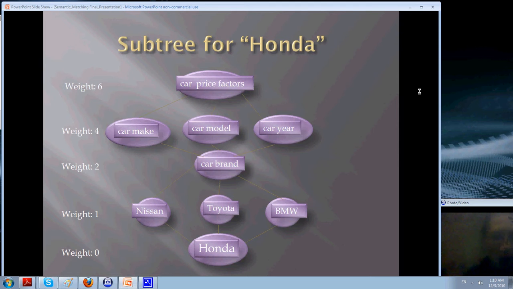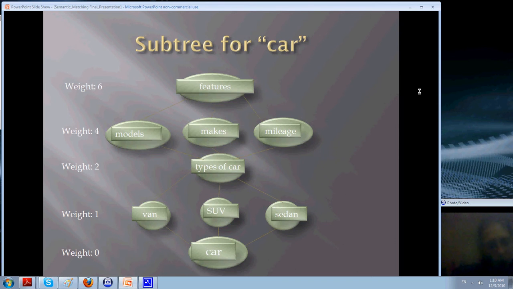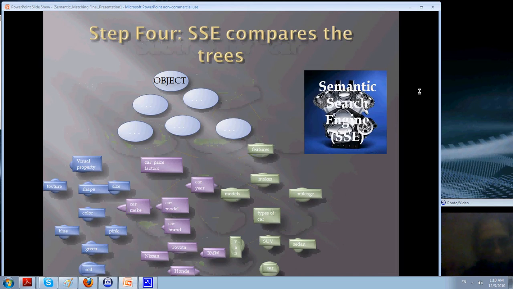We have here a similar subtree for Honda. Nissan, Toyota, BMW, there are the car brands, make, model, years, car price factors, and we have for car, van, SUV, sedan, types of car, models, makes, mileage, features, etc.